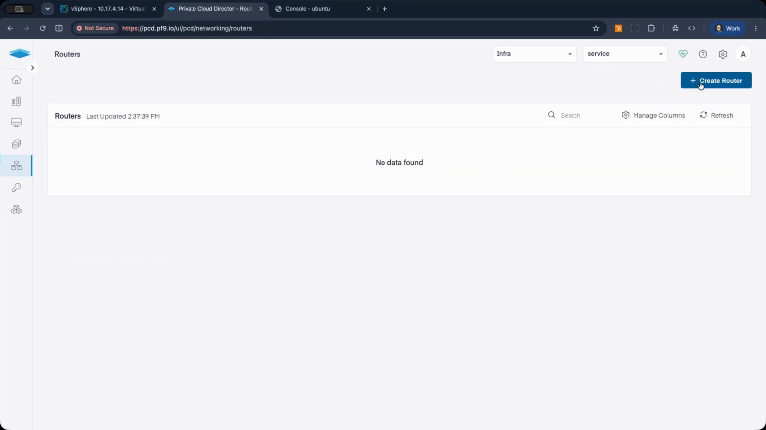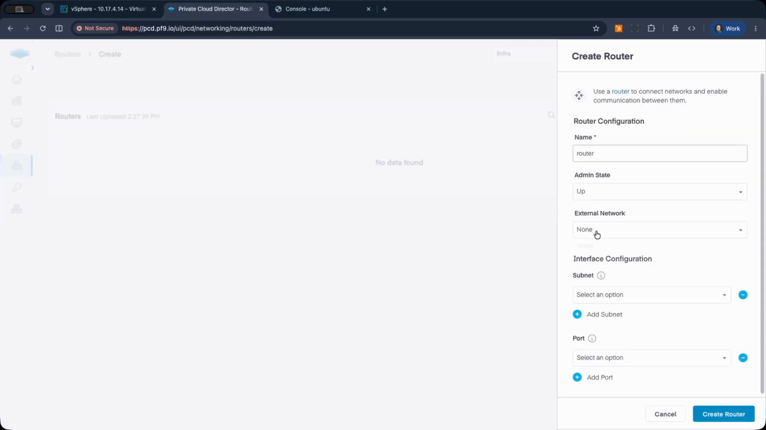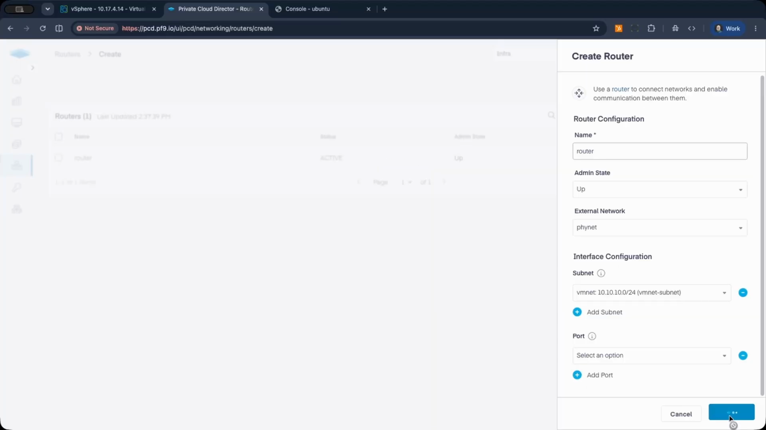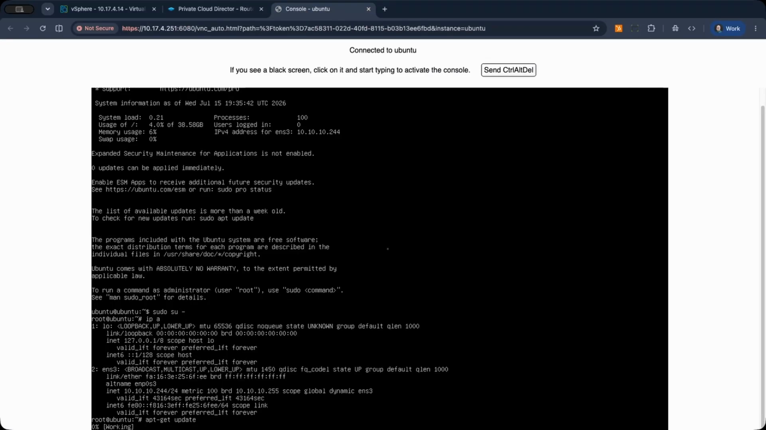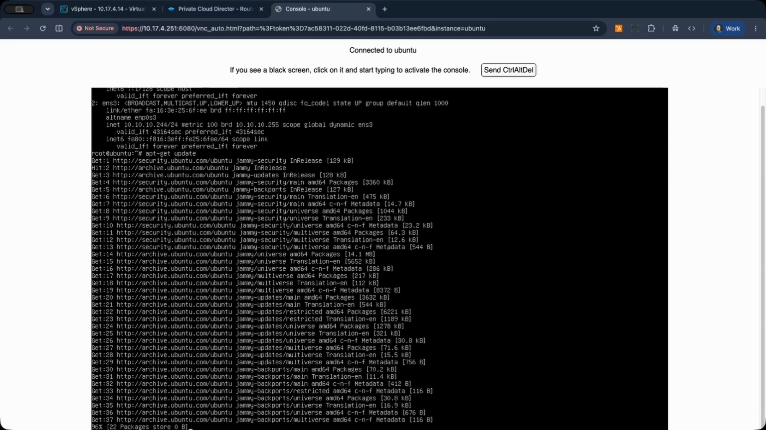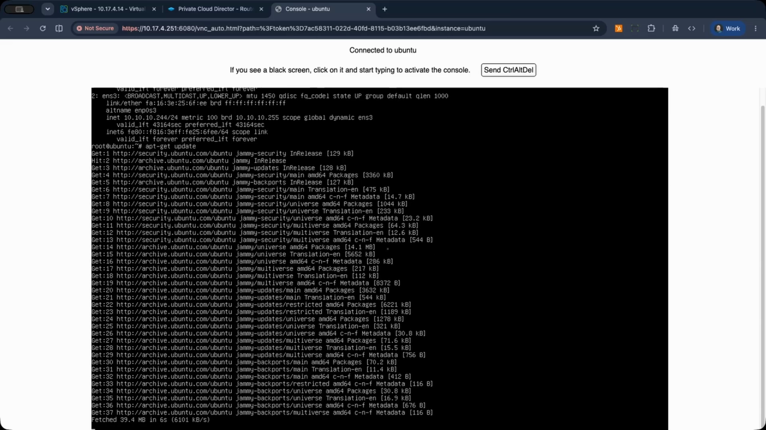On the routers page, I'll create a router, name it, select the external network, and attach the virtual network subnet to it. With the physical network in place and a router bridging it to the virtual network, the VM now has a path out to the internet.